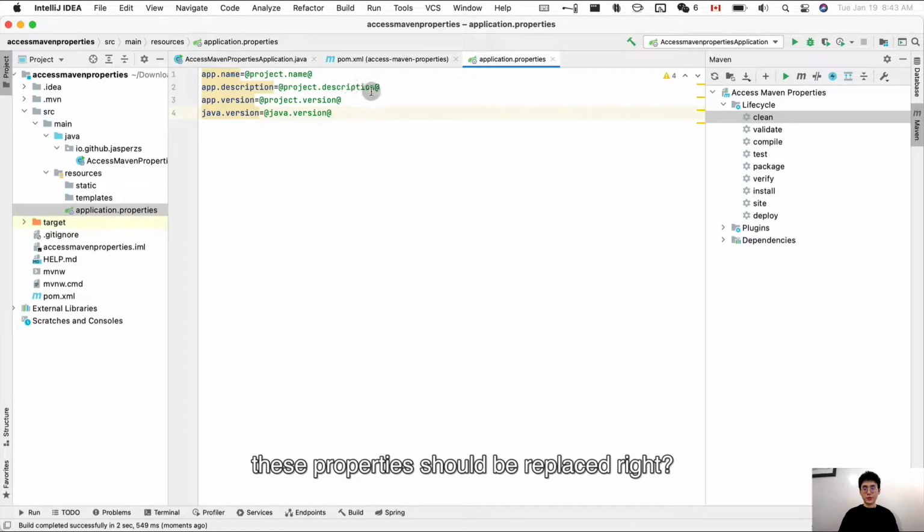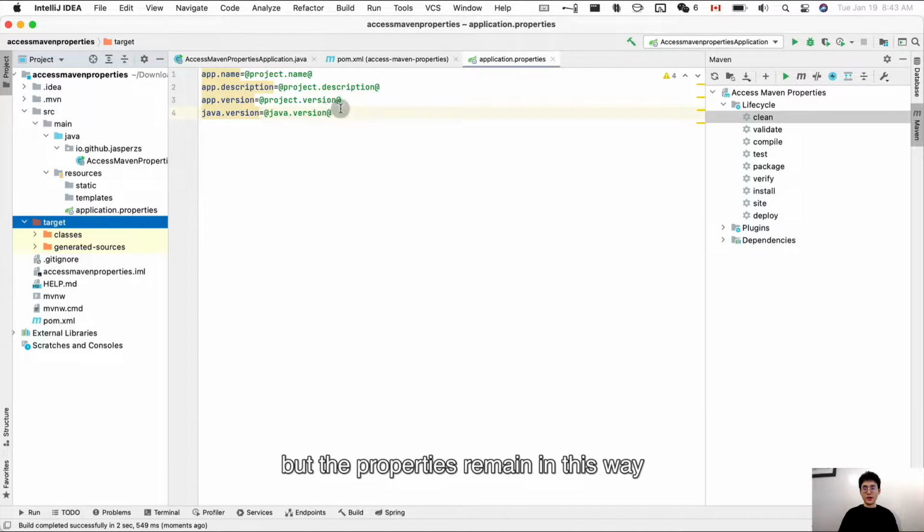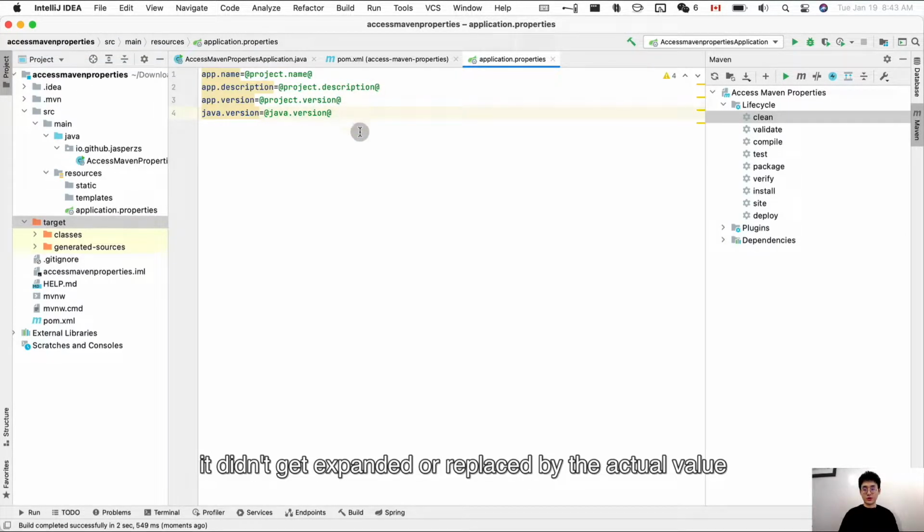And if we build this, guess what? These properties should be replaced, right? But wait a second, the build is successful. As we can see, the target folder is already generated, but the properties remain in this way. It didn't get expanded or replaced by the actual value.